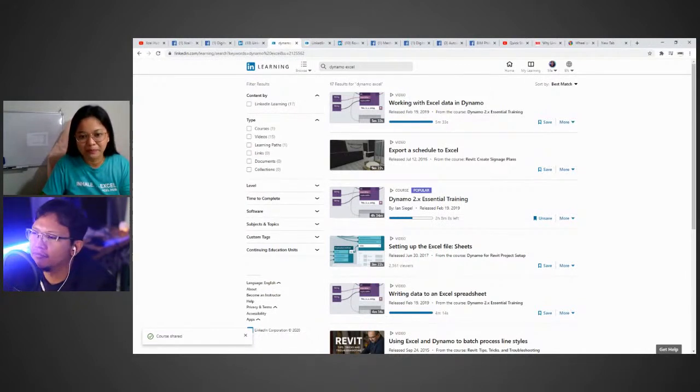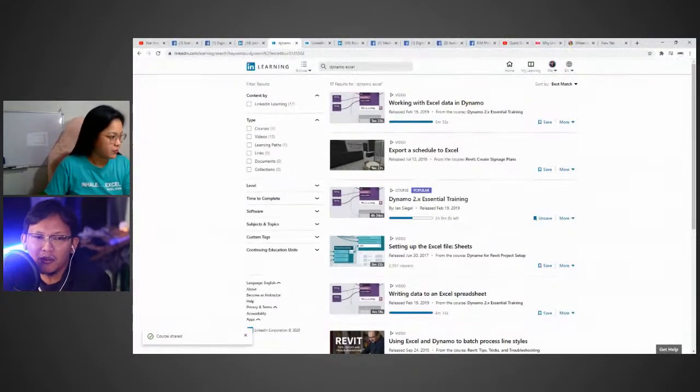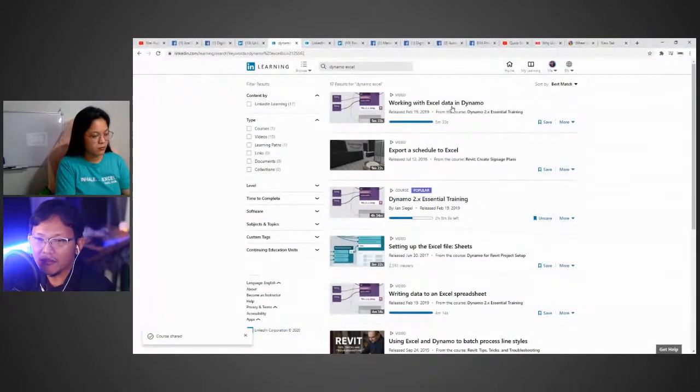Ayun, kasi alam niyo naman, domain ko po is architecture, engineering, and construction. I'm sharing this to you sa mga engineers dyan na hindi pa alam yung Excel. For example, Excel data in Dynamo. Dynamo is used in creating intelligent buildings. So ayan, example po of linking Dynamo to Excel to Revit.